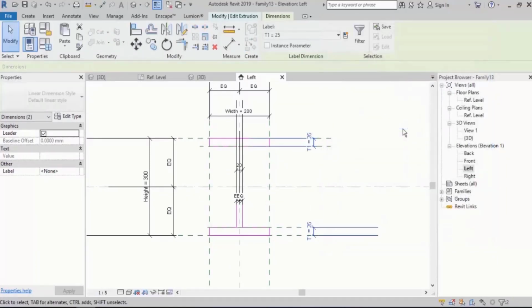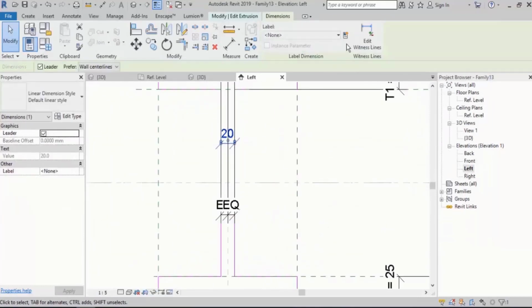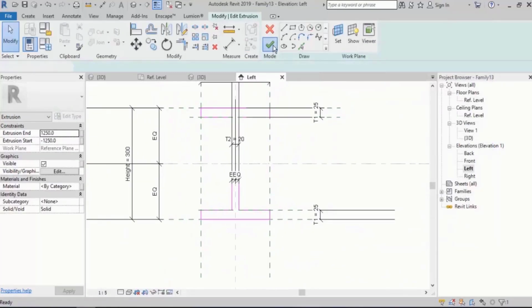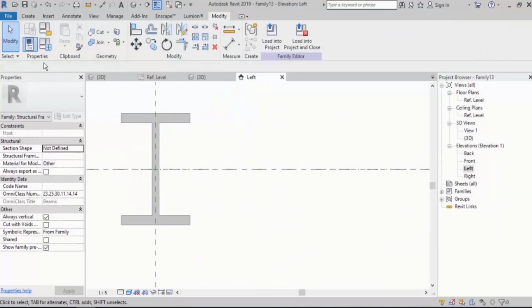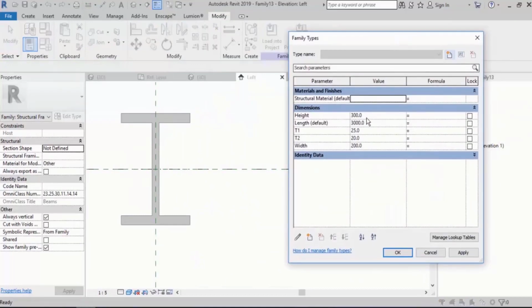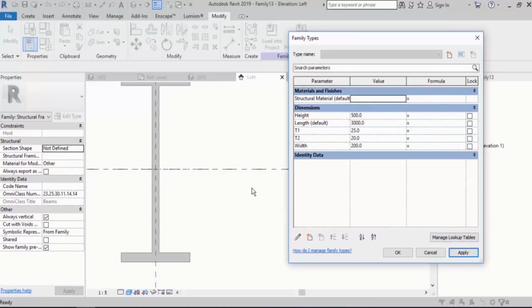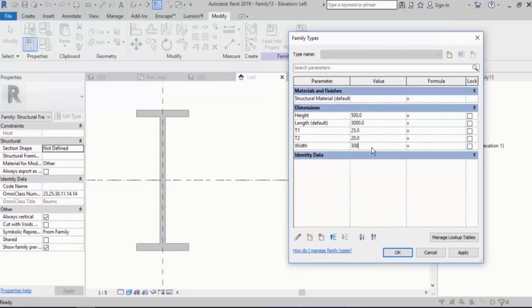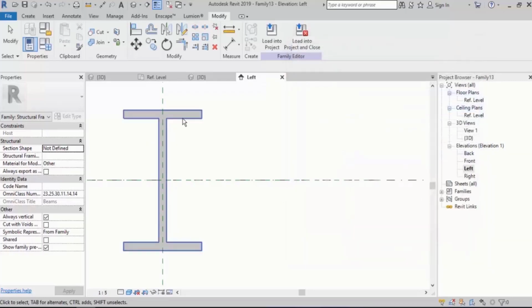These will also be, for example, T1. And this one will be, for example, T2. Alright. Let's test it. For example, the height would be 50. So the reference plane must be changed. The width would be, for example, 30. It's alright. T1 and T2, everything is okay.